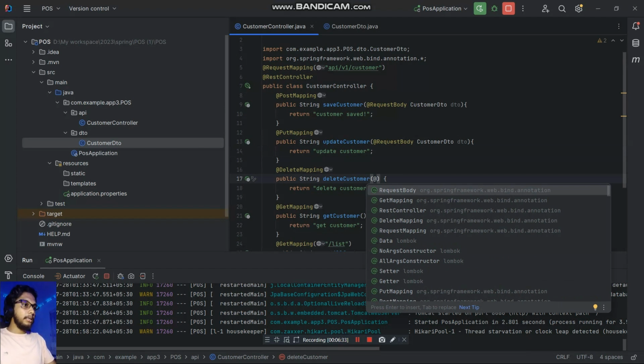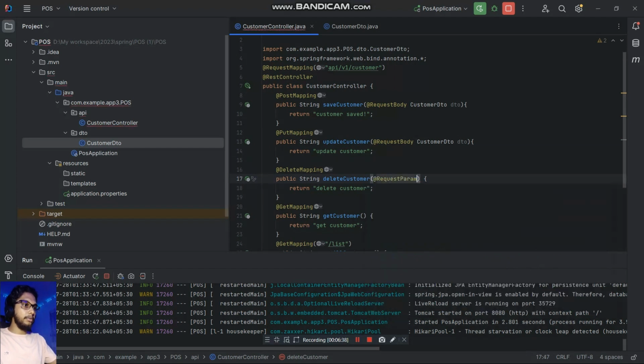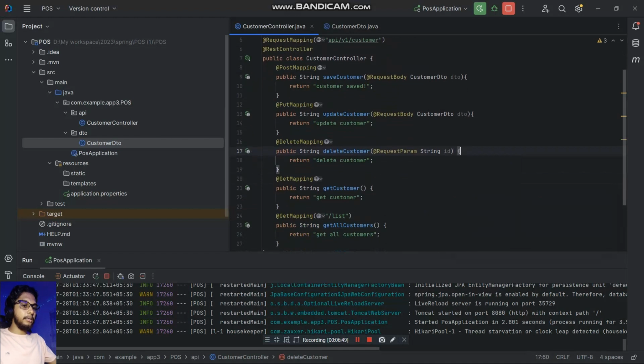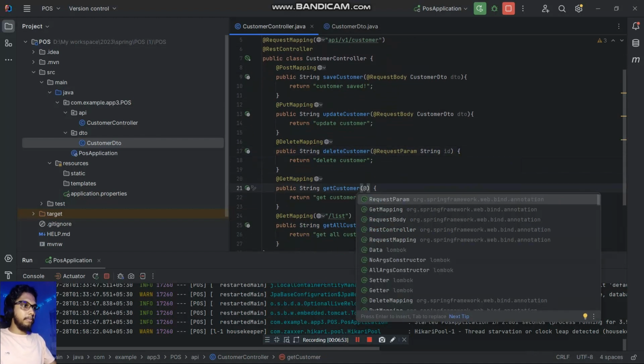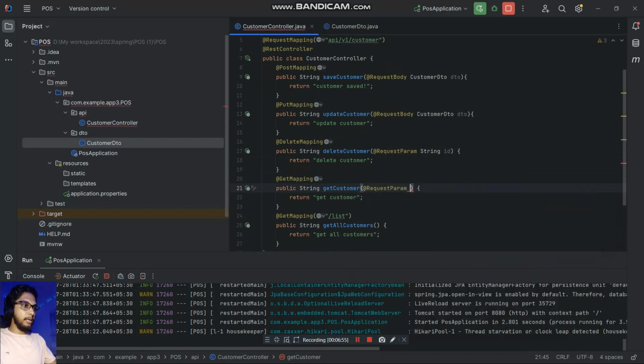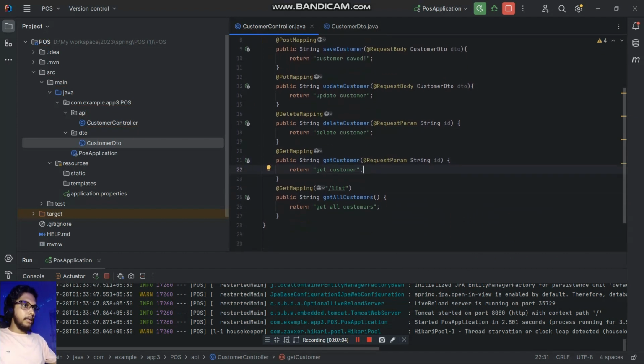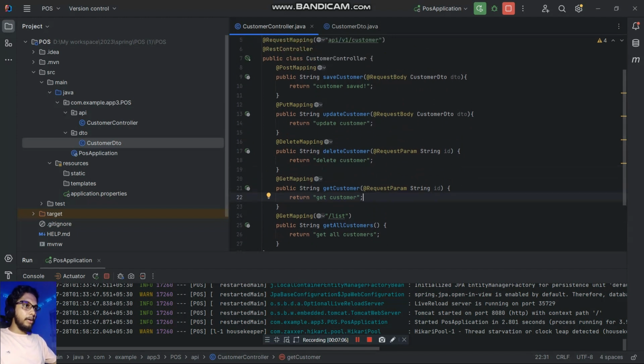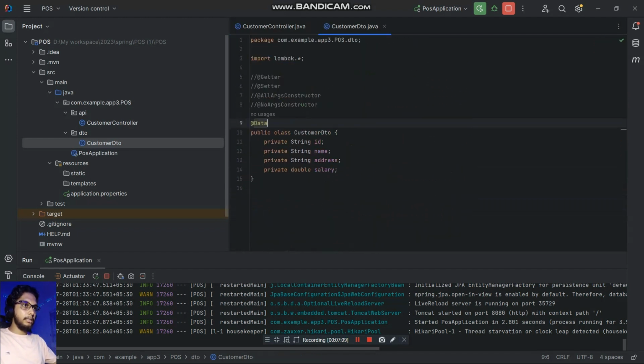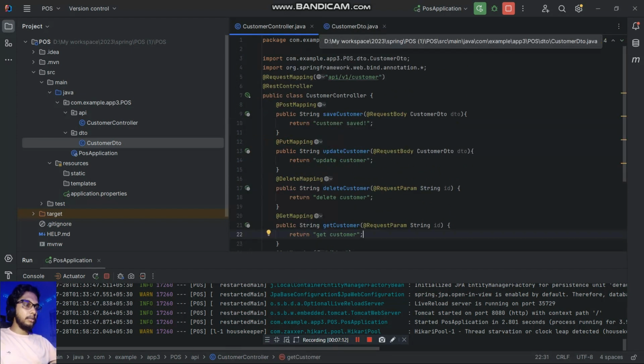So in here it gets from request param string ID. The ID should be that of the customer that we want to delete. So here also, to get customer, same request param, and also bring the ID type here. So now it's done. Then after that we have to check whether it works or not.